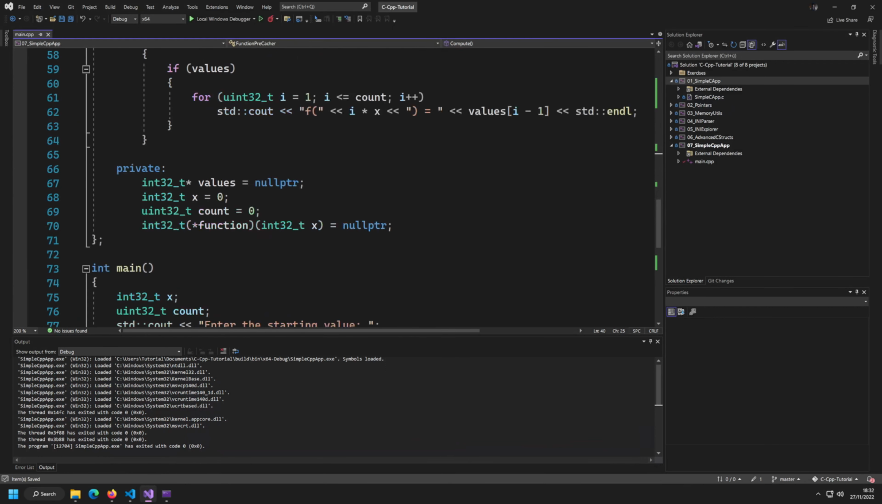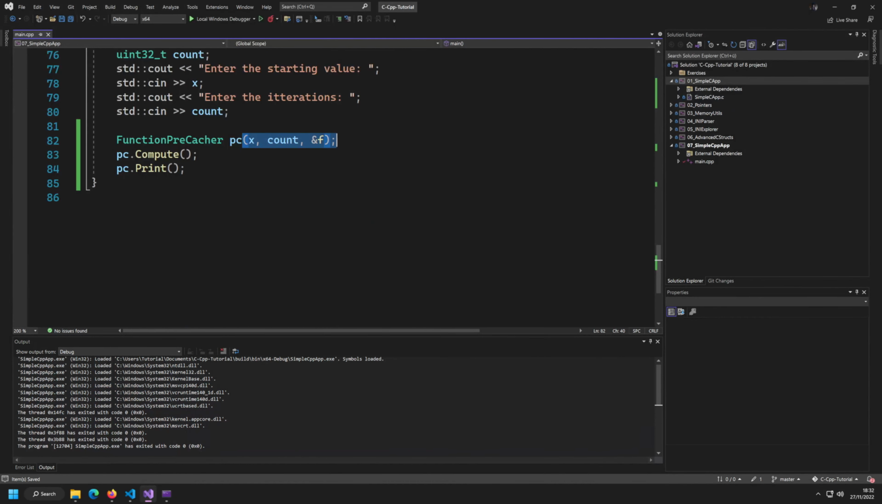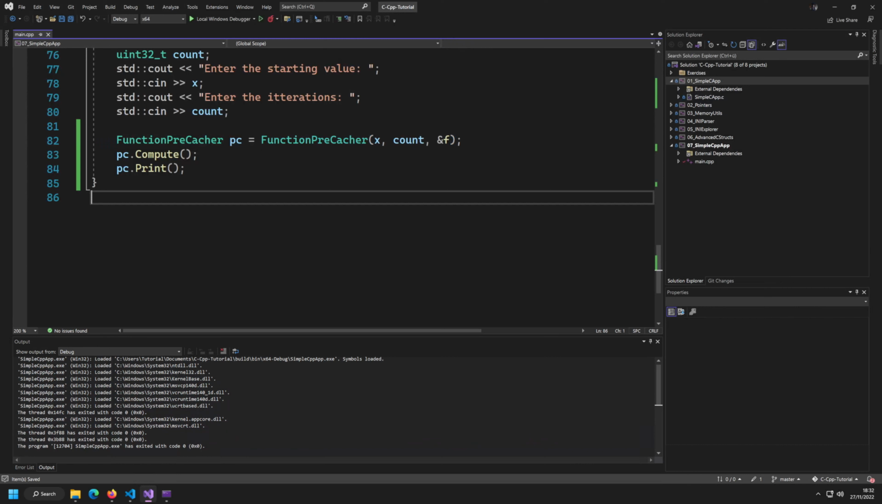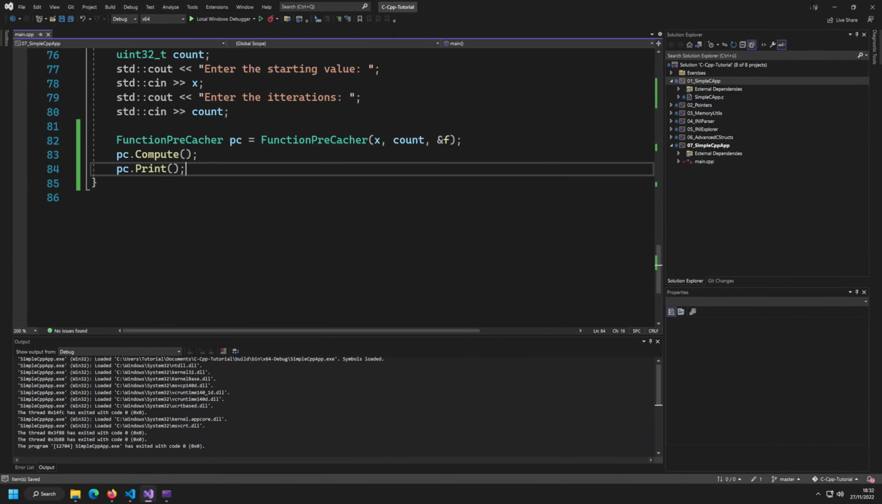But now you can see, if I directly put the brackets in here, it's going to automatically create an object and it's going to work. This also works differently. You can also assign PC, so you can say function precacher PC equals function precacher. This is like doing the same thing, right? As you can see, now this is looking a bit more different. It's looking a bit more explicit. I'm creating a function precacher with these parameters, and I'm going to assign this to PC, but this is still going to do the same thing.